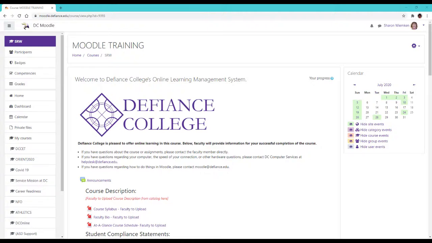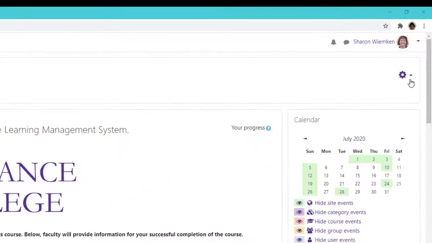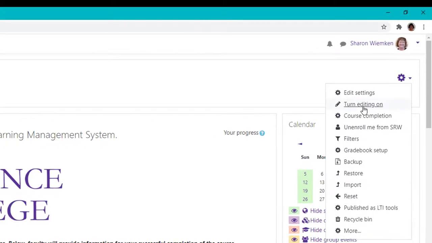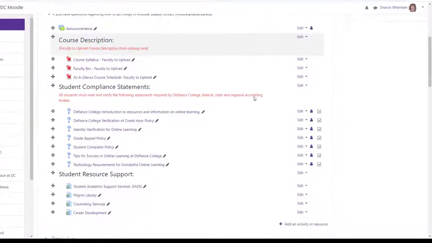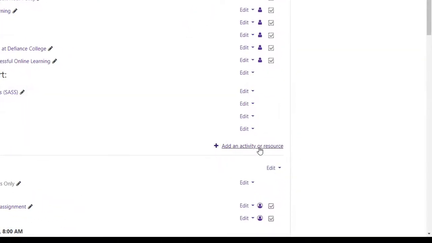Okay, let's get started. The first thing we need to do is turn our editing on. I'm going to come up here to my options menu and click on the drop down and select Turn Editing On. Once I have editing turned on, I can now add my attendance activity. So I'm going to scroll down here and there's an option to add an activity or resource. So I'll click on this link.